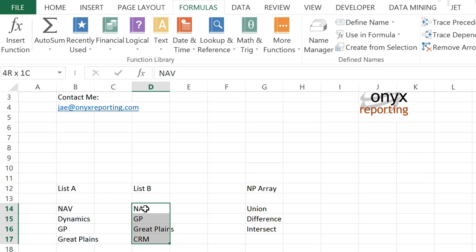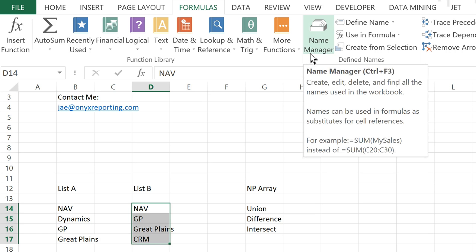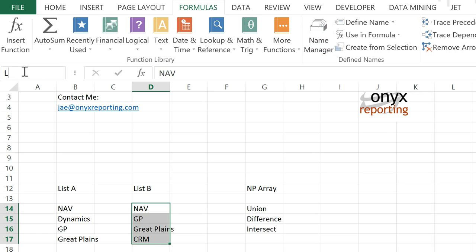Similarly, I can create a named range for list B. I can choose a set of values. This time, instead of using the name manager, I'm just going to type it in up here in the top left, and I will define a new named range. You can see if I click the dropdown and choose A, there's list A. Alternatively, I could choose list B.